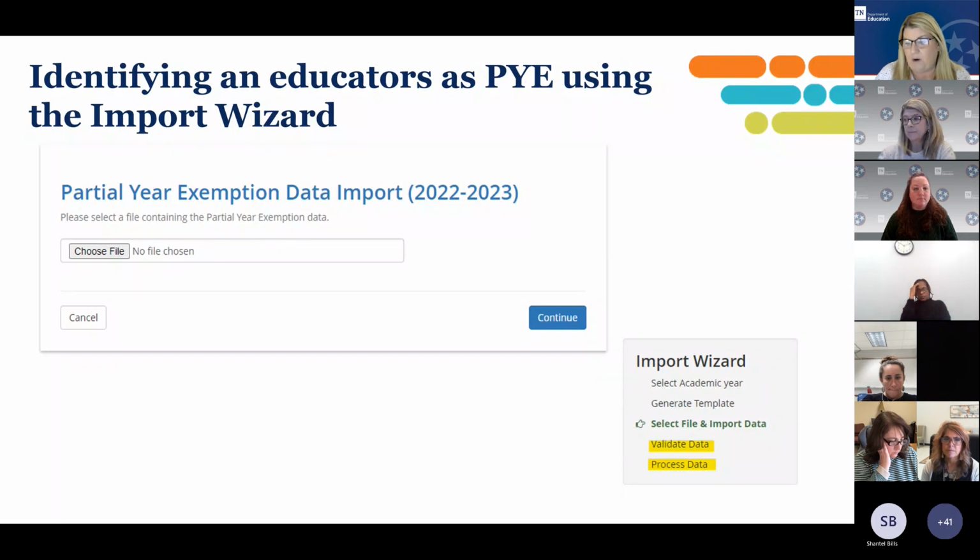You'll go through the validate data and the process data. There will be a report at the end that will tell you if you have any errors or it'll tell you, 20 records were updated, or 20 out of 20 records were updated. Please check that to make sure that everything went as you planned.